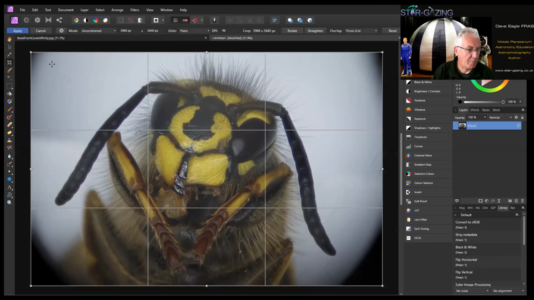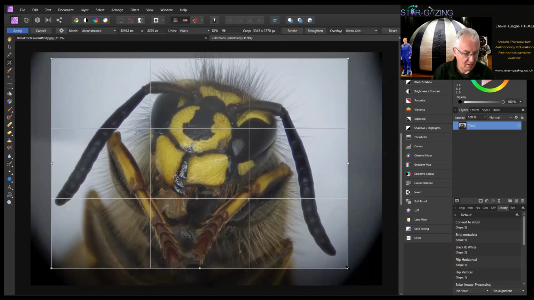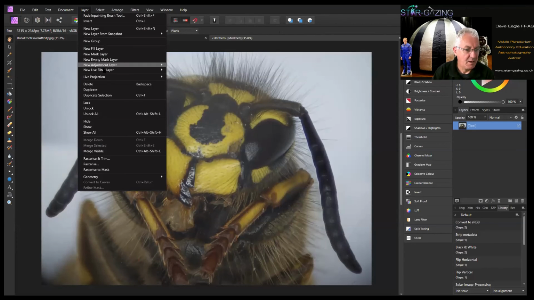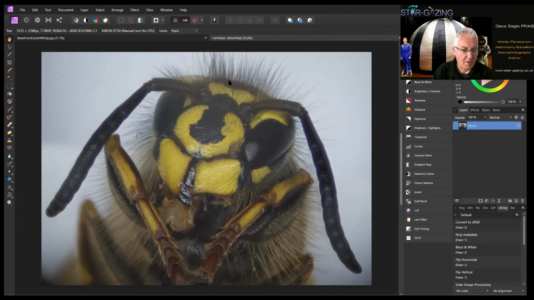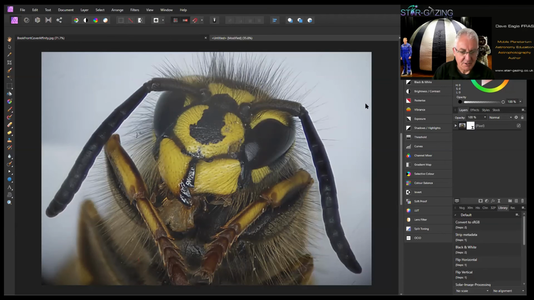Okay, you might want to crop it because there's a bit of vignetting around the edges, so we're going to crop that out a little bit. You might want to slightly sharpen that up as well, and a good way I've found of doing that is Layer, New Live Filter Layer, Sharpen, Unsharp Mask. If you use the radius and the factor, you can really sharpen that image. Don't go too far though, because it's really easy to overdo it. That really sharpens up the image.